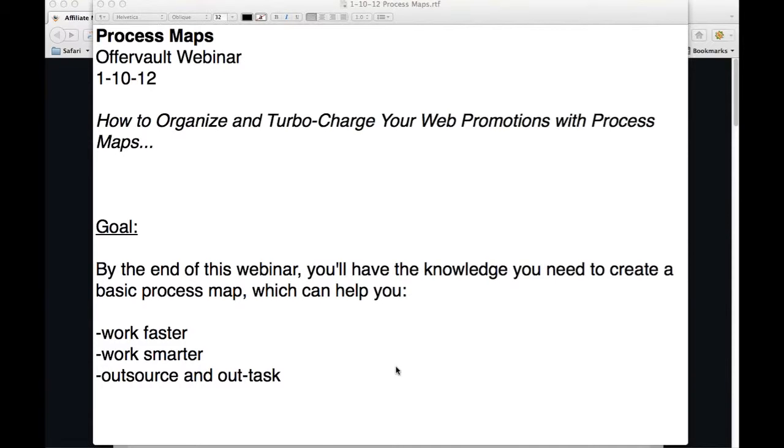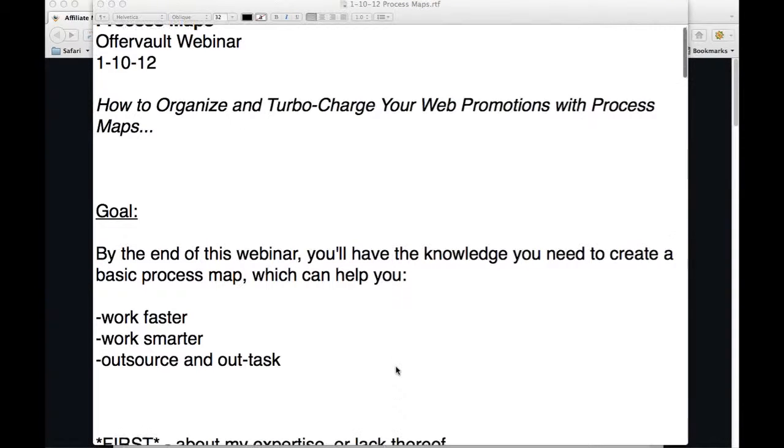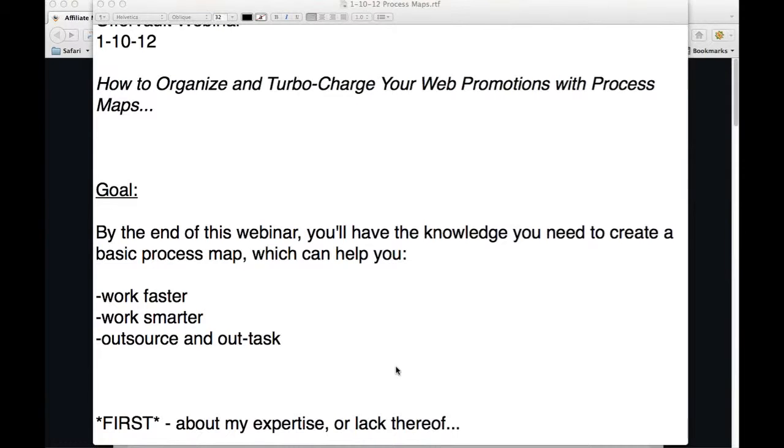So before we get started with process maps, I need to get something really clear about my expertise, or rather lack thereof, with process maps. I'm not an expert on process maps by any means. Actually, when I create process maps, I do it wrong.